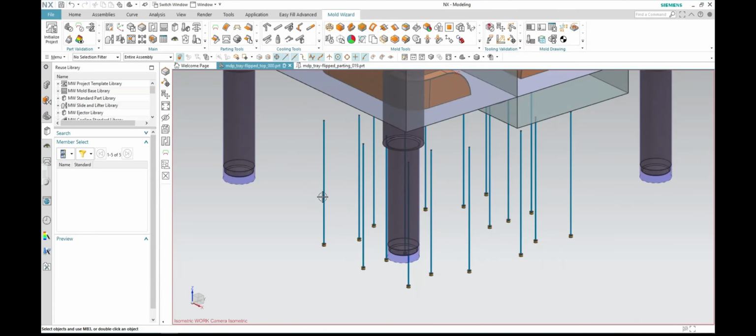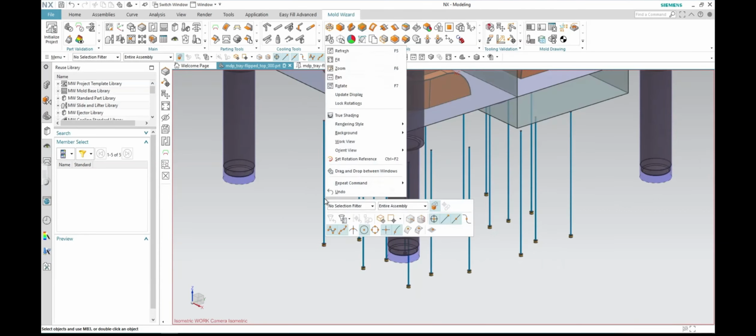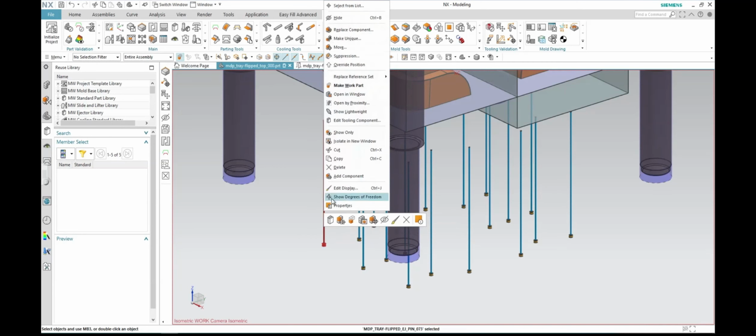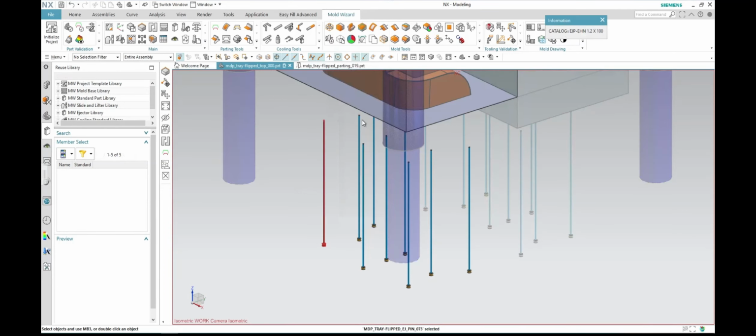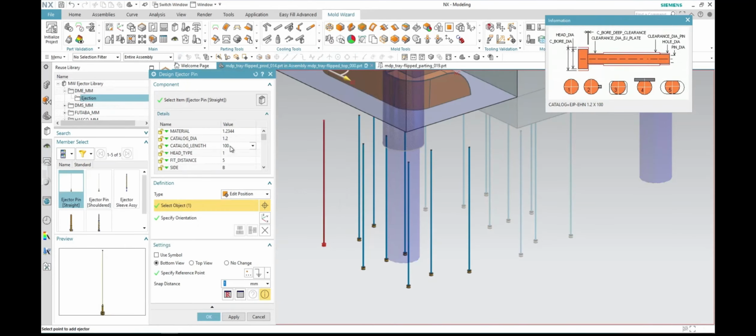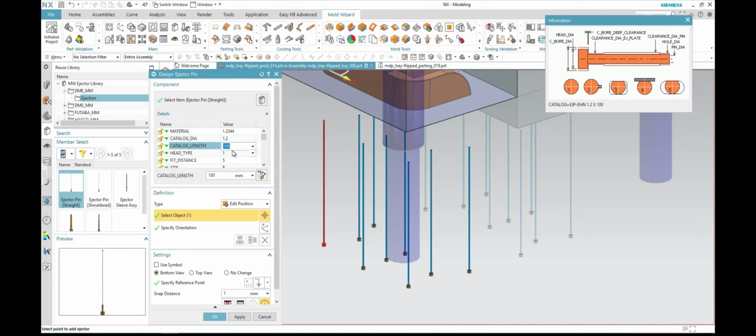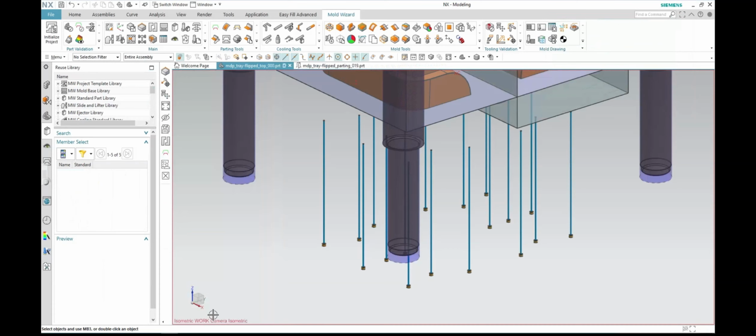In order to make sure they're long, I can click on every single one of these and override that information, because otherwise it won't be long enough to reach the part. I will click on edit tool components, and in here I can see the length. Make it longer, so 160. It doesn't matter if it's long, because I can shorten it later on.